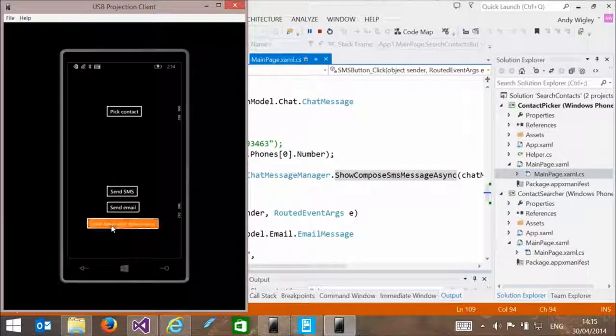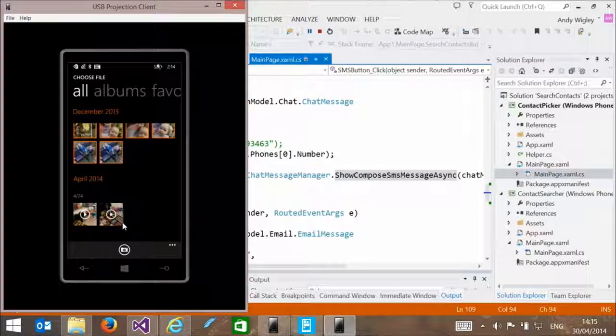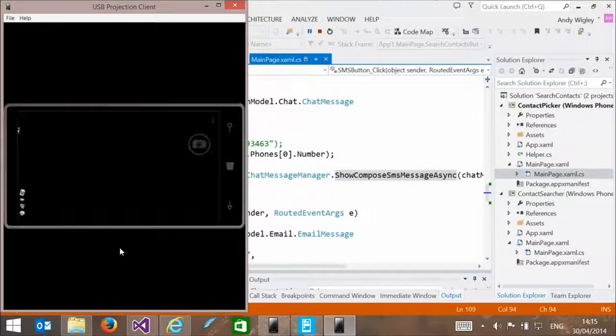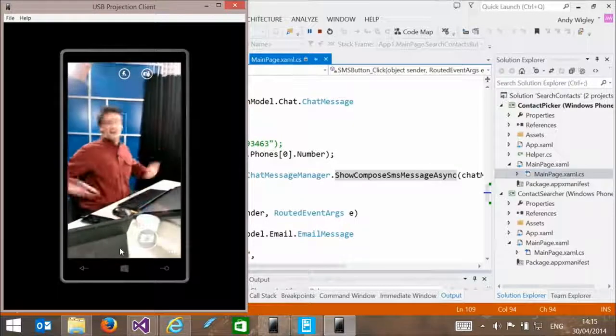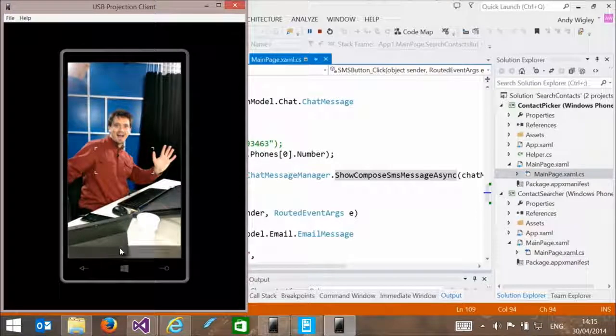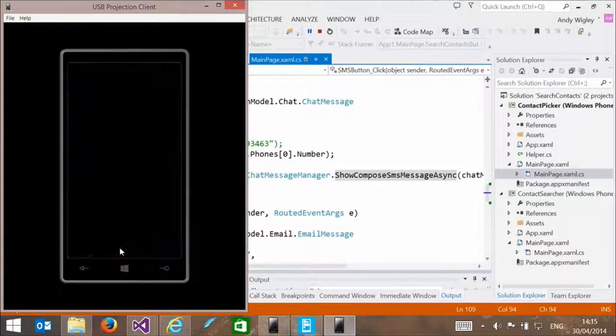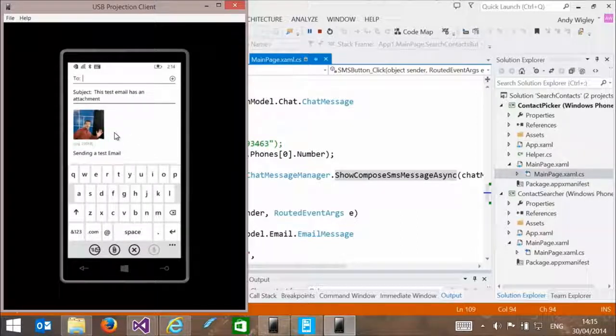And we can send an email with attachment, which allows us to pick a photo, or actually I can take a new picture. Just take a picture of, there's Matthias. Thank you so much. That's awesome. Accept. And yeah, we're sending that by Google Mail, and this time there it is. Our picture is embedded into the email.